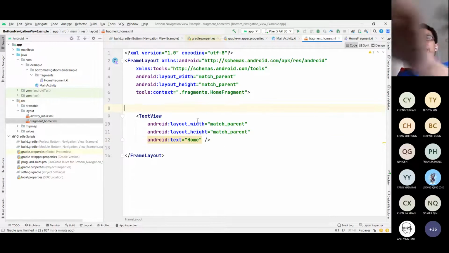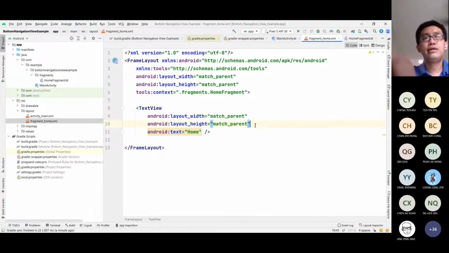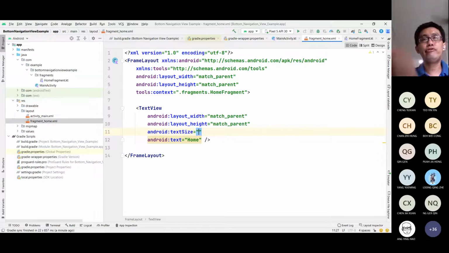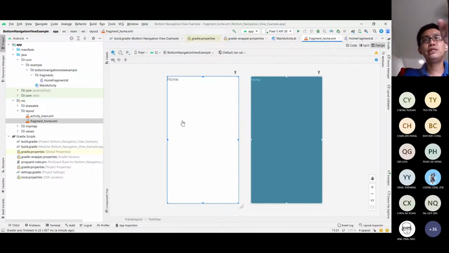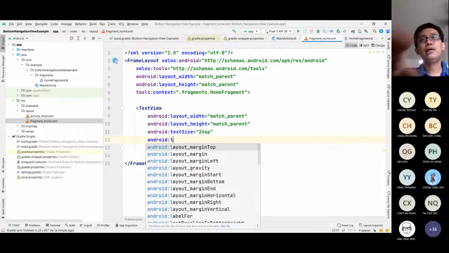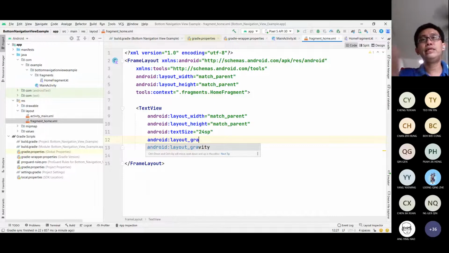Right, this one, home. Let's make the text in the fragment layout larger. Text size, I make it 24sp, so that it's easier to see. Home. And then we make it go to the middle. How to do it? For the first one, home, change it to the middle. Layout gravity, center.